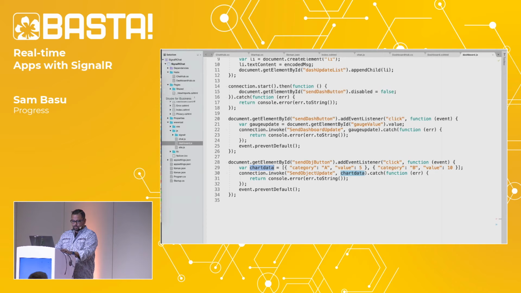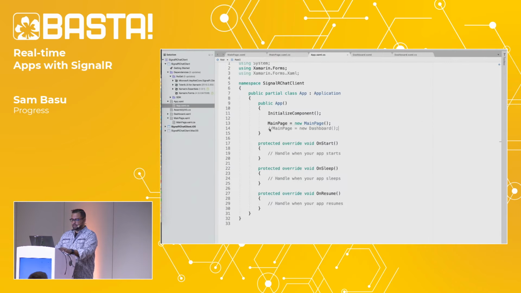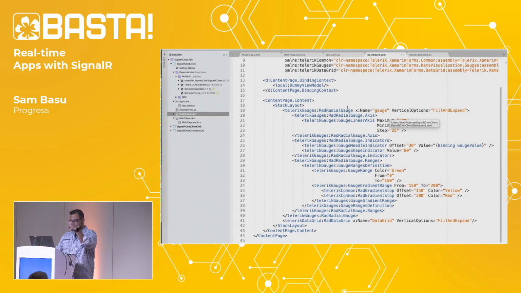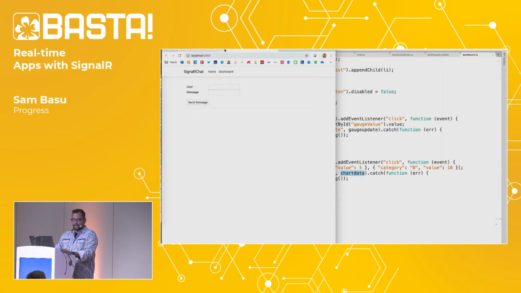Now let's go back to our Xamarin application. The only thing we're going to do here is switch up the starting page. And we're going to go to this page, which looks a little busy, but essentially it's XAML, and it has a gauge and it has a grid, just to give you a feel of a real-time dashboard that you might want to throw on an application on the client side. So if I fire this up now, you will have a similar backend, but now it's just the web client that's waiting for us.